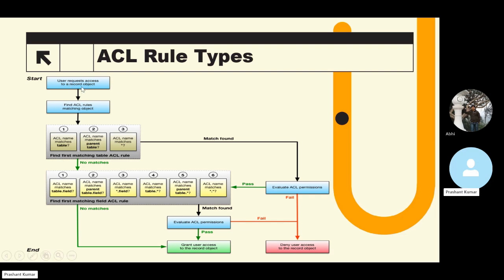The user requests the transaction for ACL. It will find ACL rules matching the object. So what will it check first? It will check the matching table ACL rule first. ACL name matches table, ACL name matches parent table, ACL name matches task. These three will be executed first. What will be opened first? We will open the flat first, right? We cannot open the rooms of our flat directly.